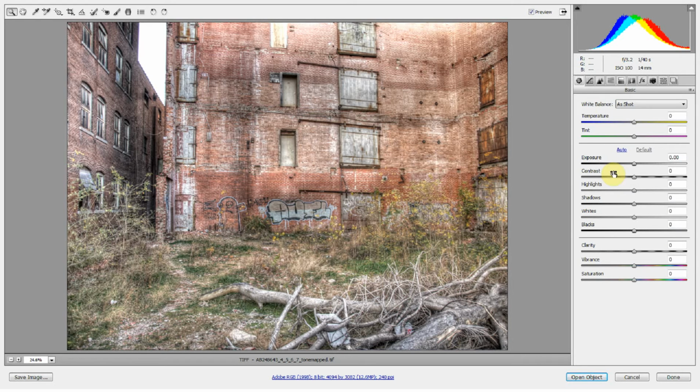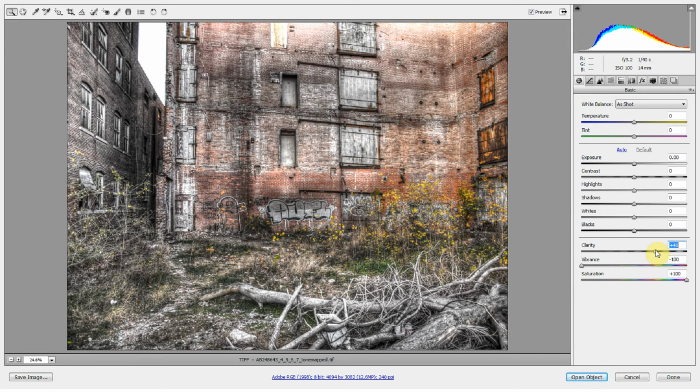So the first thing I'm going to do is set myself up for the template that I'm going to create. To do that, I'm going to drop the vibrance down to 0, bring the saturation up to 100, and then move the clarity up to about 40-ish, somewhere in there.